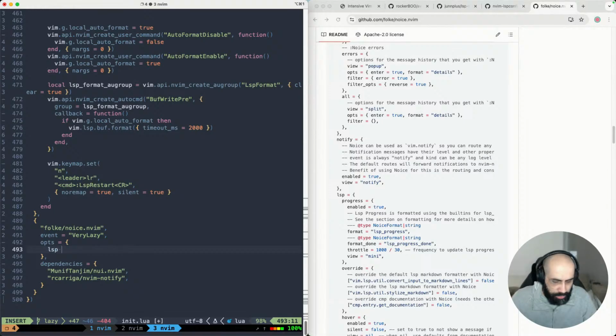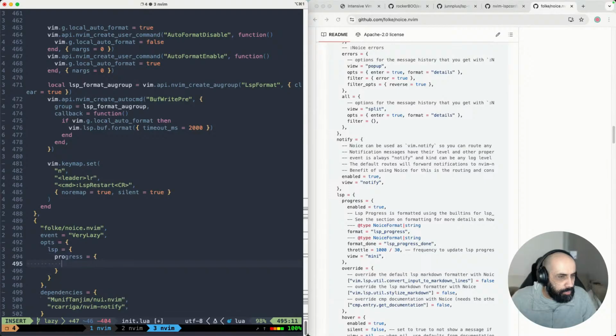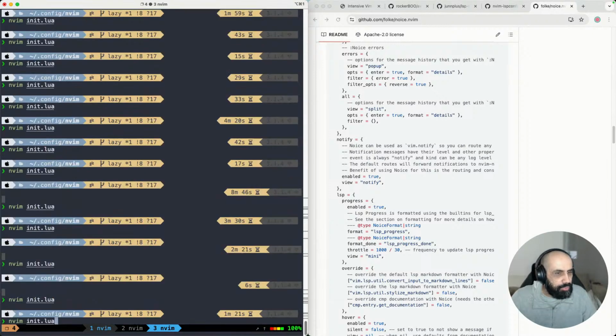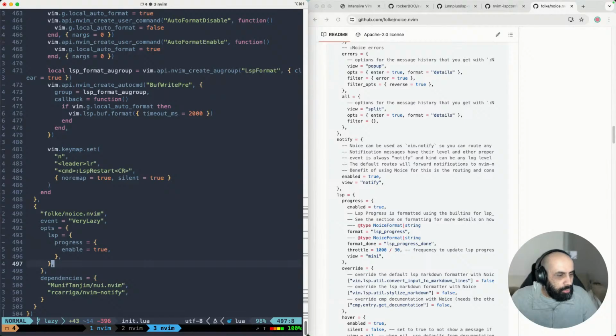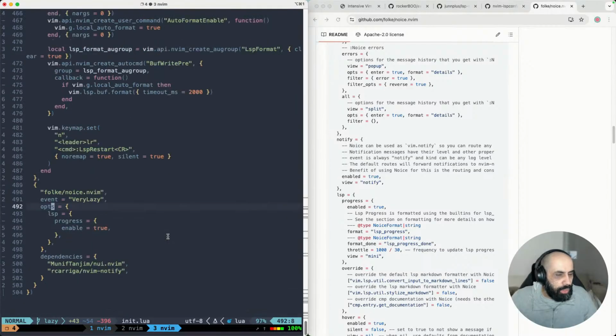LSP progress enable. So hopefully, actually the formatter should not bring the commas in. I swear, I thought there would have been like a loading thing somewhere here. So either the plugin is not working or it's having some other issues. I do not know.